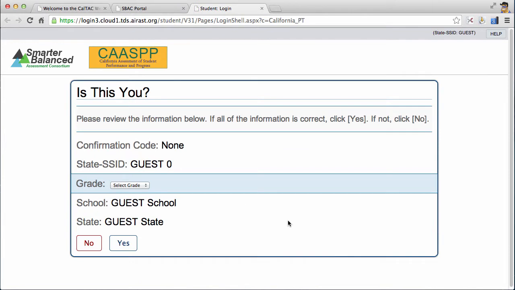Once you've selected sign in, you should see your confirmation code, state student ID number, as well as the school and state. Since we're doing this as a guest, most of that information is blank. However, if you were a student taking an official test, all of that information should be filled in with the correct identifying information. For now, what I need you to do is go ahead and select that you are in grade 11, since that is the practice test we'll be working on today. Once you've done that, select yes.